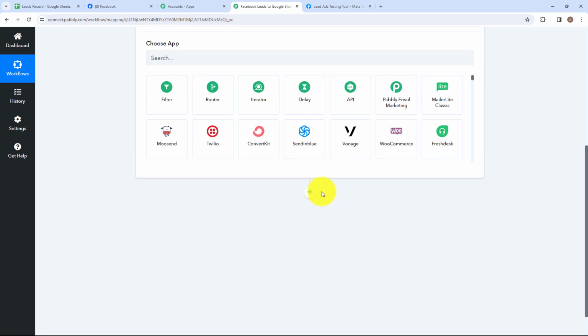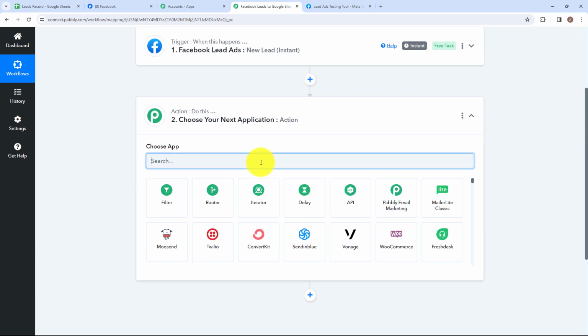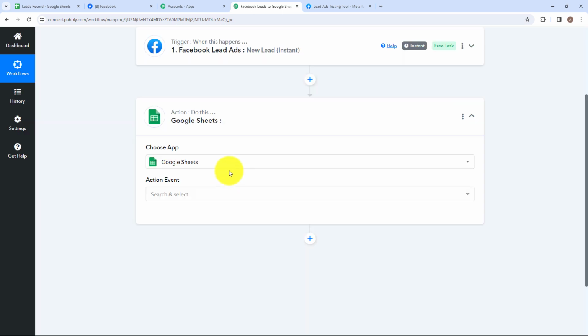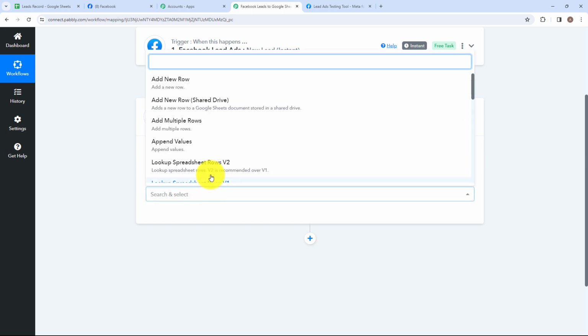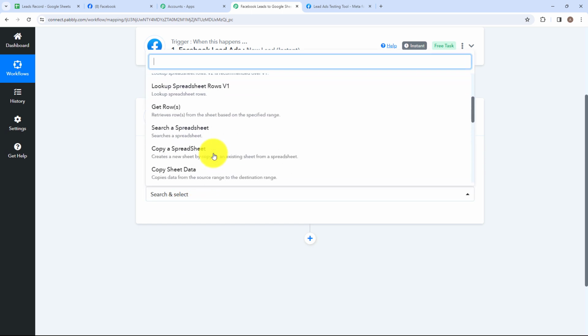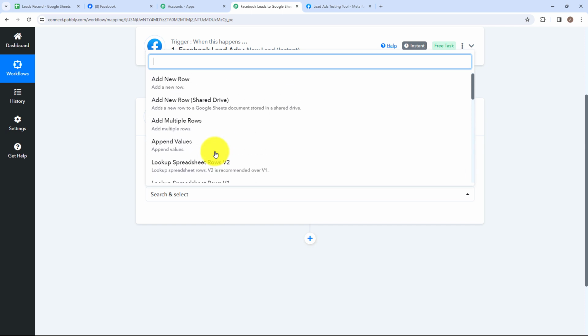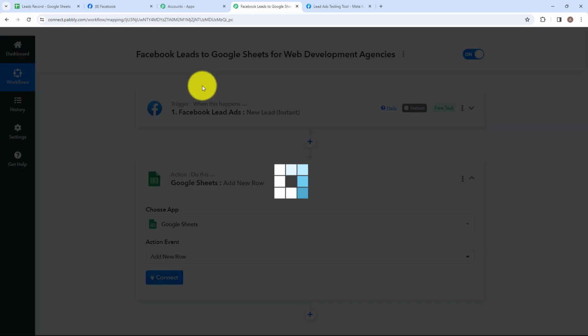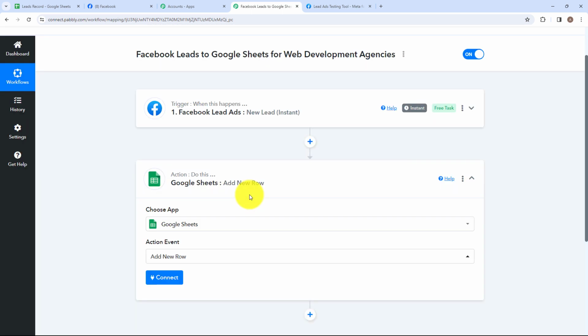Now my action application is going to be Google Sheets. Now we need to select an action event. For that, click on this. And as you can see, there are various action events over here. But I'm simply going to select add new row, as my objective is that I want to add a new row in my Google Sheets whenever a new lead is generated.